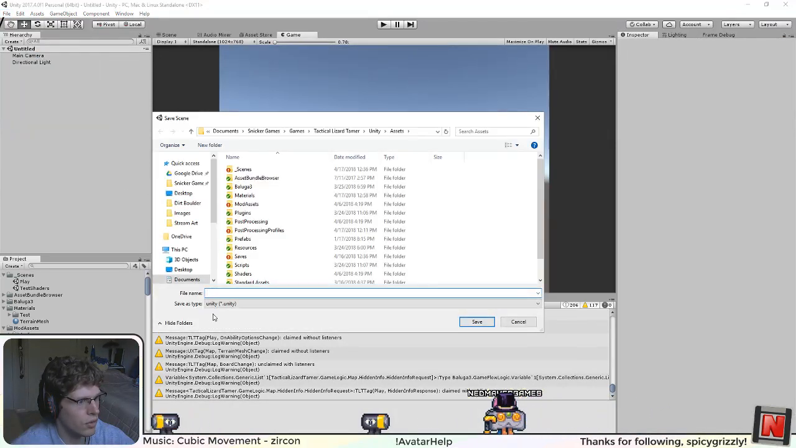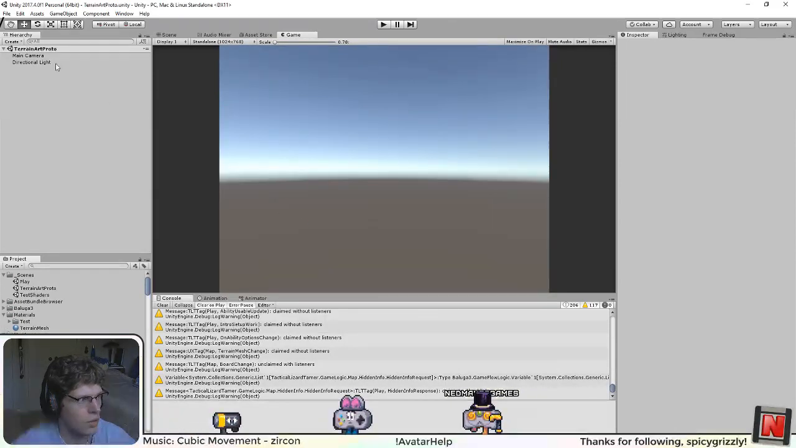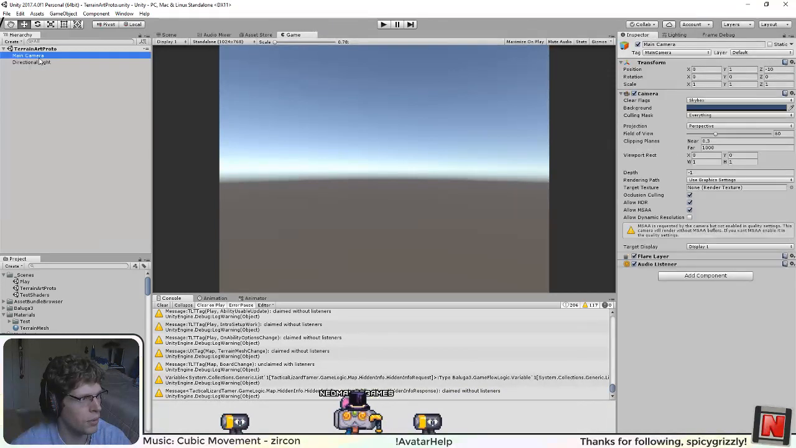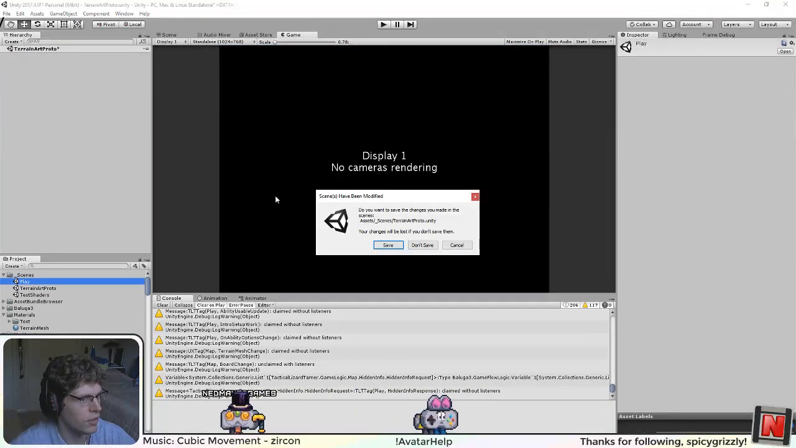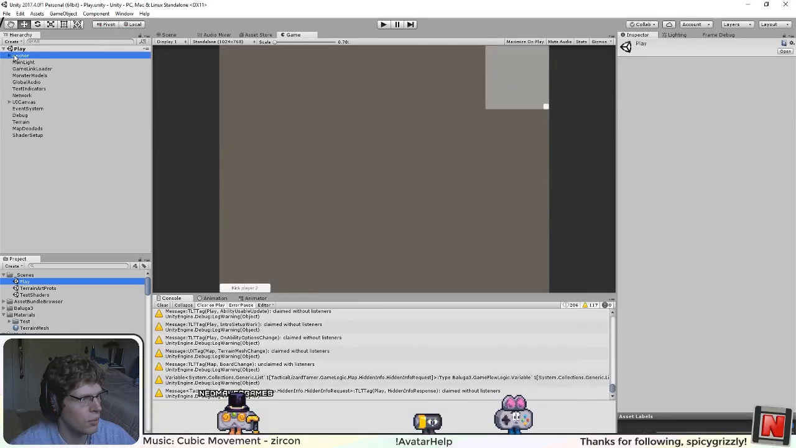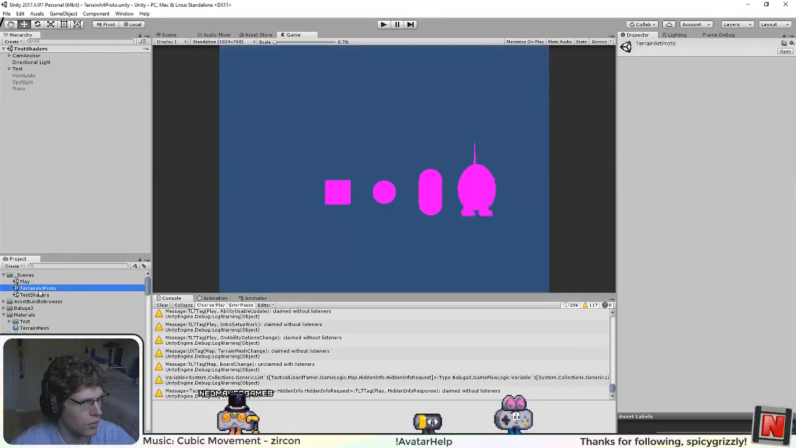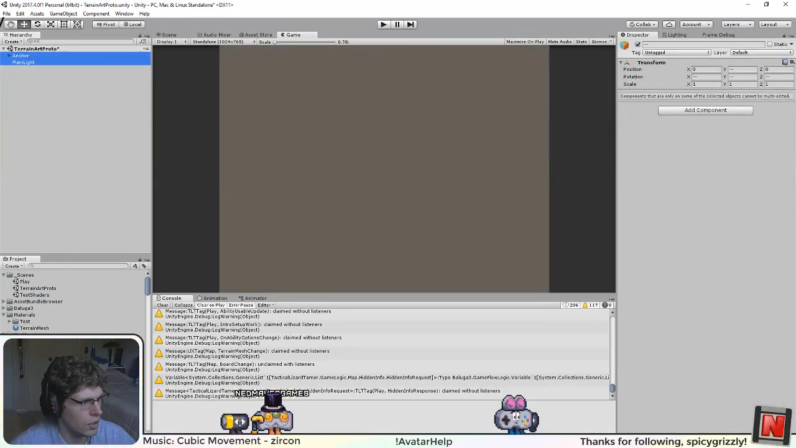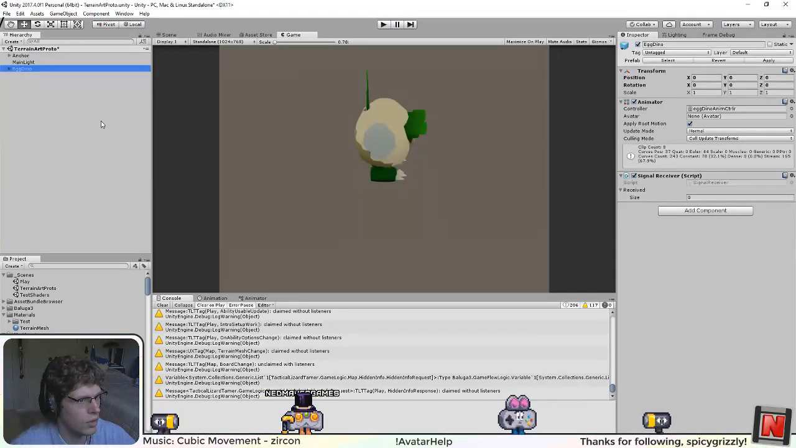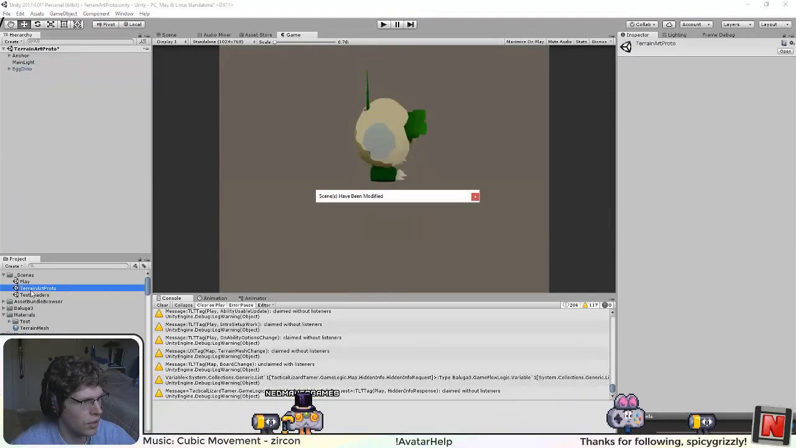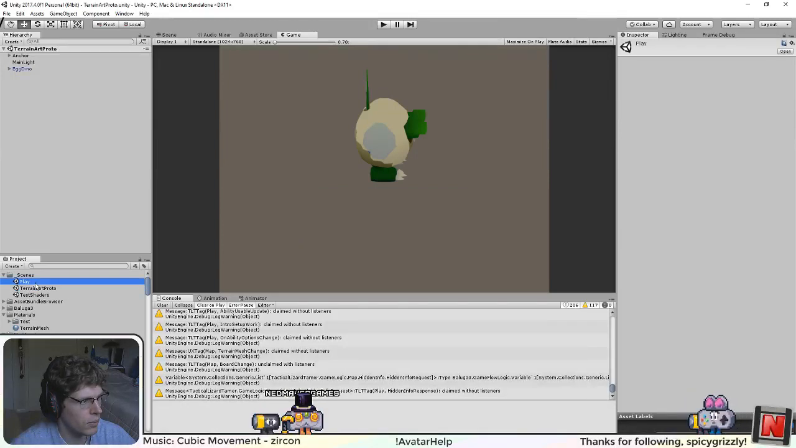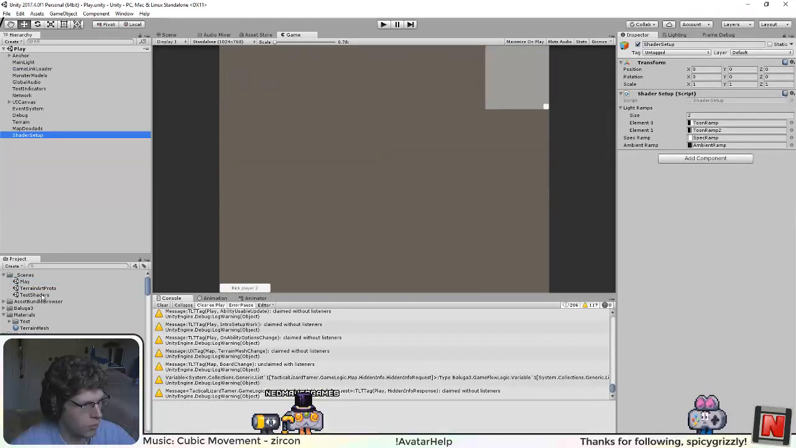Save as... let's just call it terrain art prototype. And I'm going to copy the camera and light from the play scene just so that they have the same parameters. And then I'll bring in Egg Dino. Oh, I need to also do the shader setup.